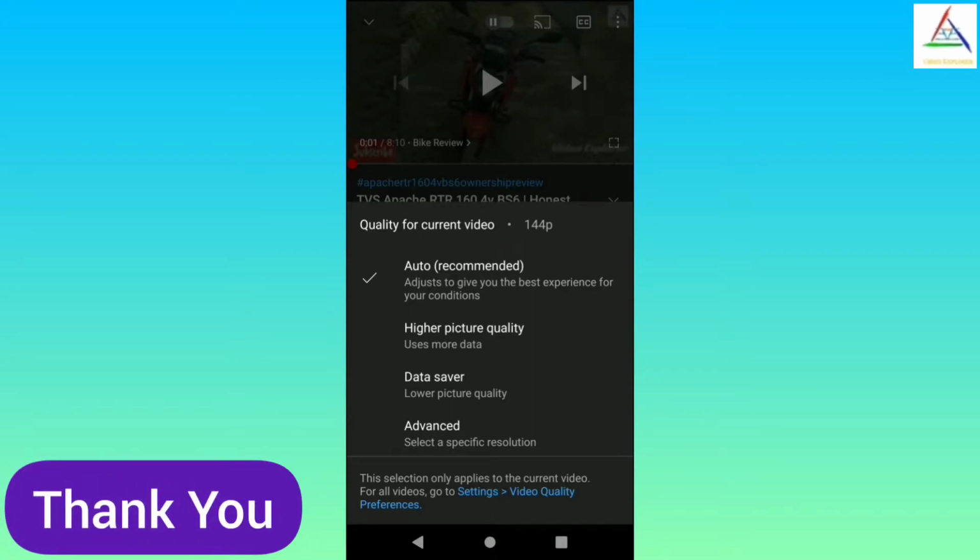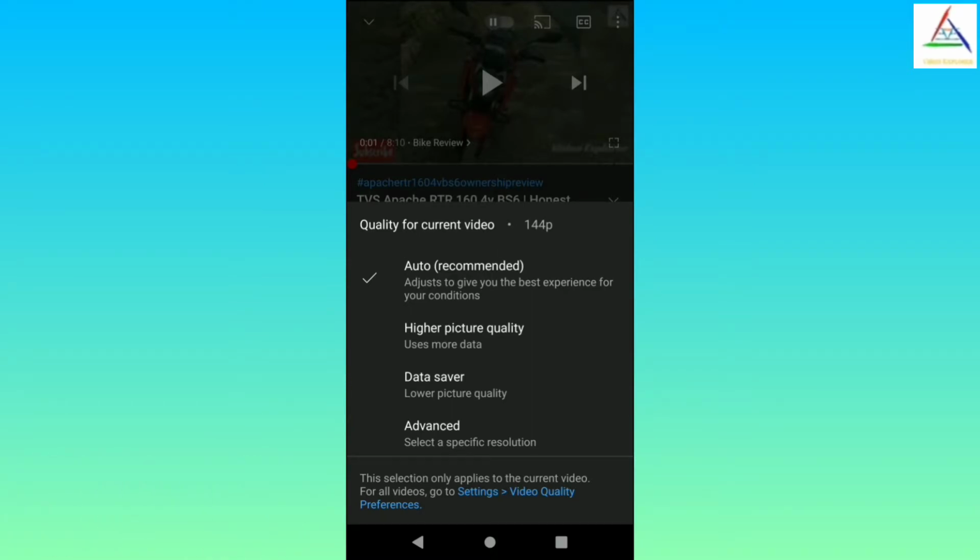Now this first option is similar to the previous one, which is auto, in which the quality of video depends on your internet connection. That means a good internet connection will provide video in high resolution and a poor internet connection will provide video in lower resolution so as to provide uninterrupted video.